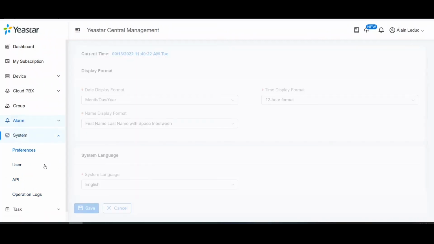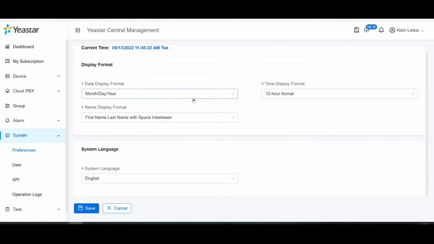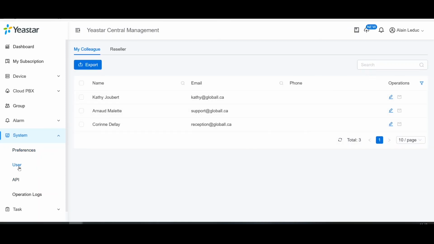About the system: here you can change the display of the information, but it will be changed for all the system at the same time. So if you set it to a month, the year will be the same for all of them. You can change the system language, between English and Chinese. These are the two languages available right now.